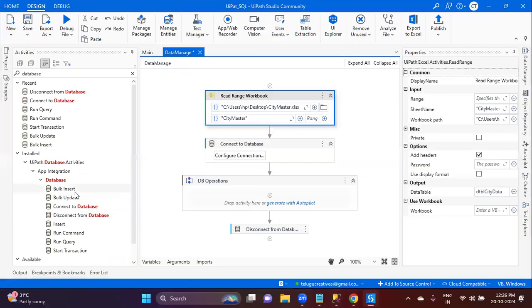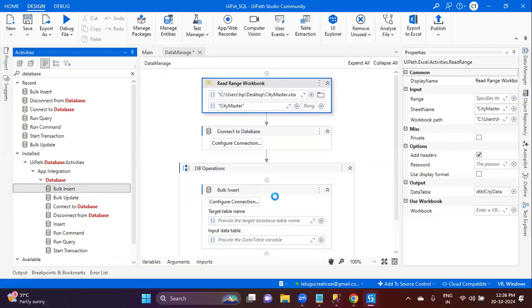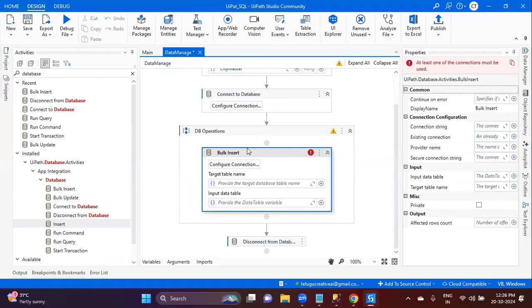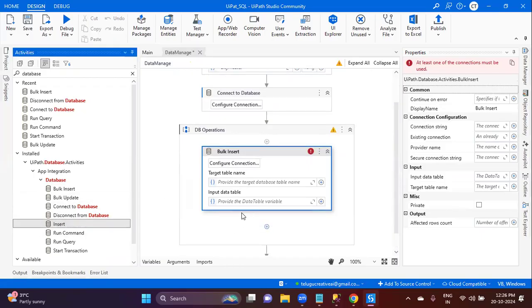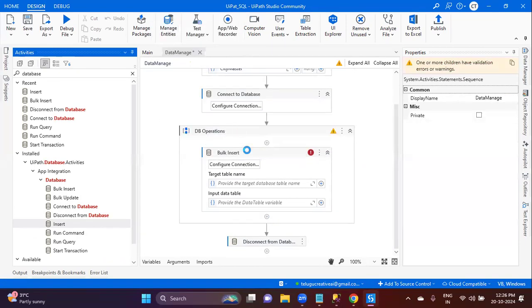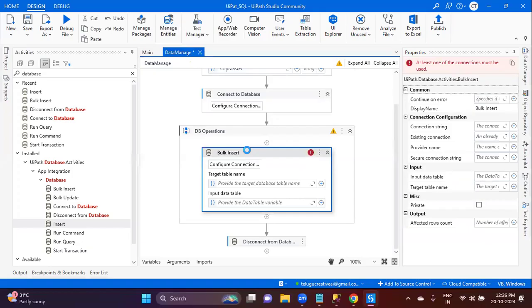Now use the bulk insert. Bulk insert and insert are both the same, both doing the same work, but we use bulk insert only for large data. If you have large data, it is a one-time insert. Insert and bulk insert have the same parameters: table name, data table, everything is the same. Bulk insert is faster than insert, and it is used to insert large data, like thousands, lakhs of rows, from the data table to the SQL table.